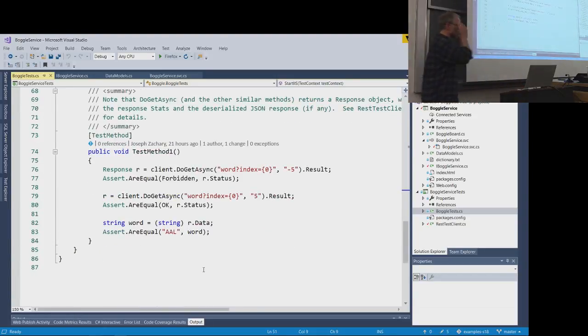Let's look at the only test method I wrote. It's against that word method that we started with. So my test uses that REST test client class I mentioned, and it has a method called doGetAsync. You pass it a URL, and parameters that need to be stuck into the URL in place of those numbers. So that 0 is a placeholder. The -5 will be stuck in there. So you call that.